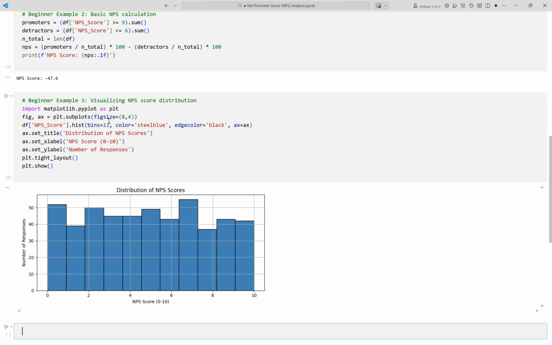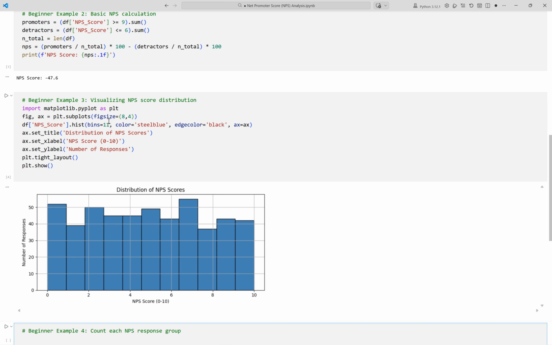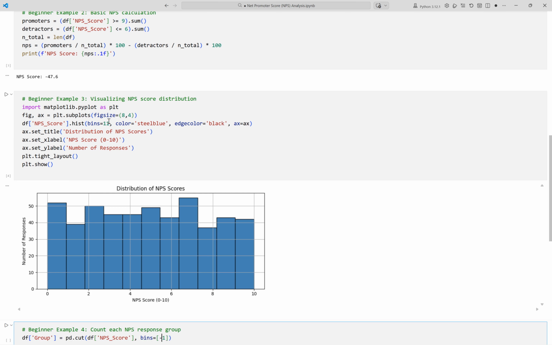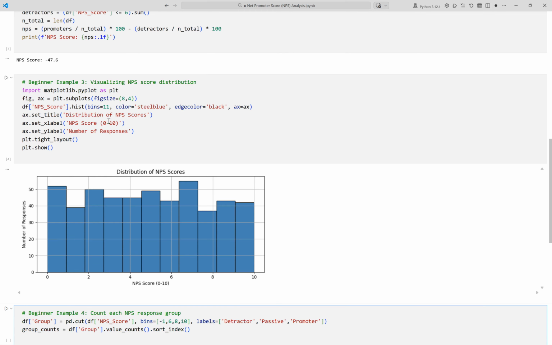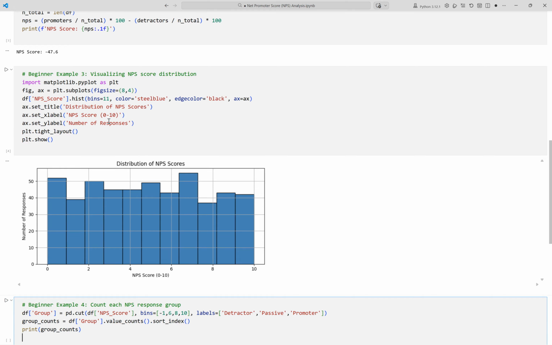For business reporting, it is useful to see how customers are split into detractors, passives, and promoters. We create a new column with string labels for each group. We count the number in each group and sort the order for clarity. This breakdown can reveal if a problem exists within your customer base.